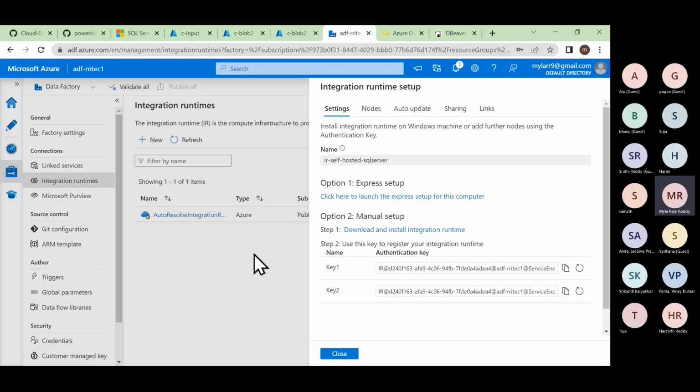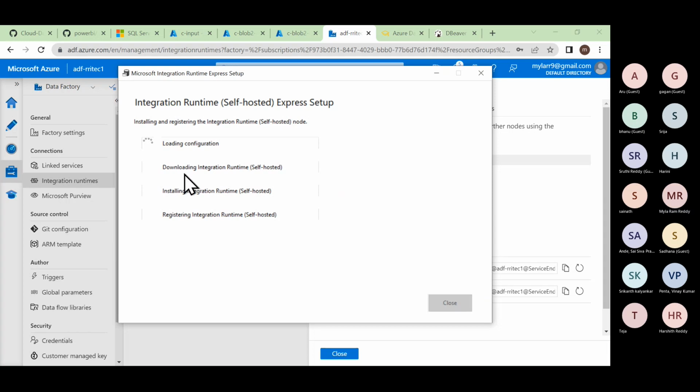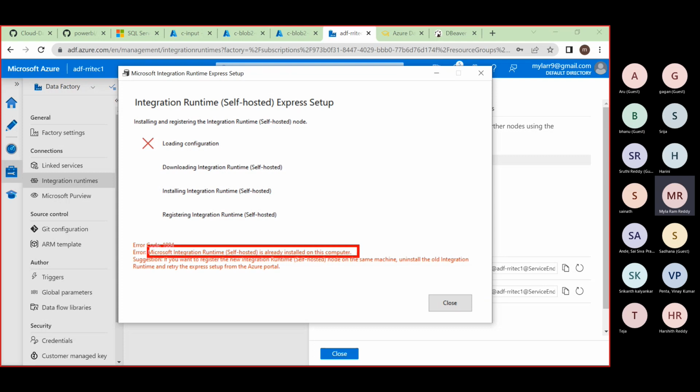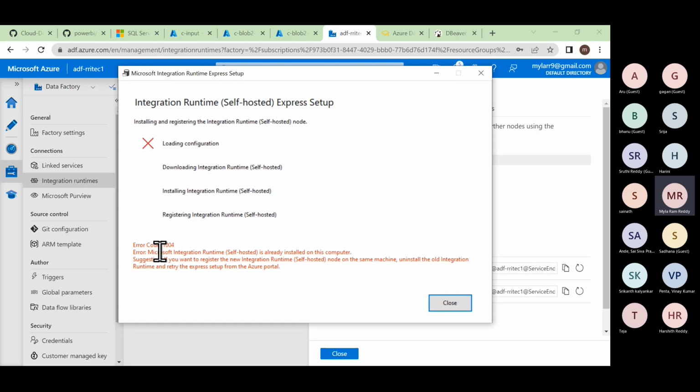Now we try to install this one. It's loading the configurations. Now there is a problem. It's saying it is already installed. Yes, this is what I was expecting. It says Microsoft Integration Runtime is already installed on this computer. In the previous batches, I might have already installed it. Okay, if it is already installed, for our convenience we can go and uninstall it.